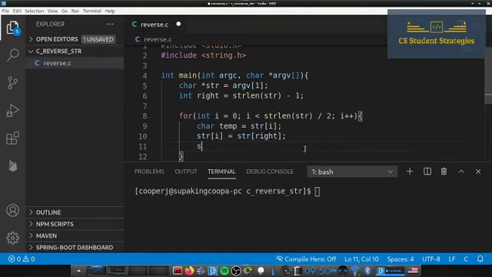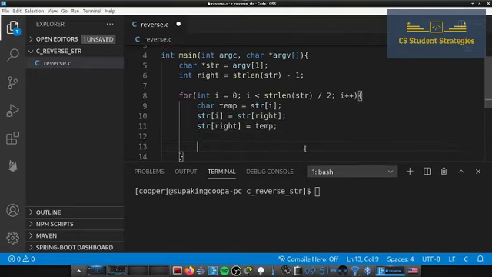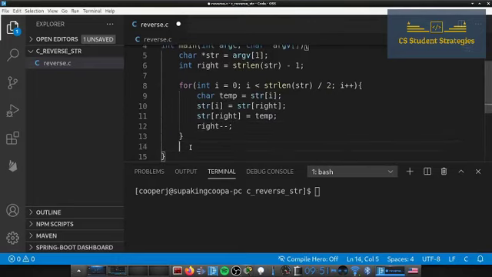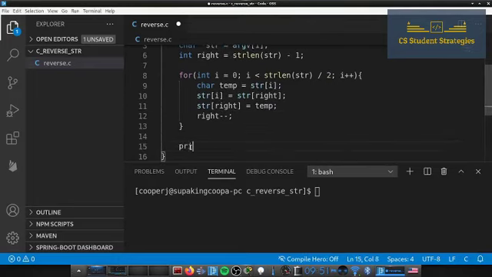All right, then we're going to set the right side to temp. And that effectively swaps our characters. So the first character is going to get swapped with the last character, and so on and so forth. Once we do that, the last thing we need to do is decrement our right counter. So this index is going to keep decreasing until we meet at the middle. Once we get to the middle, we'll stop and pop out of this for loop, and then we can just print out the string.